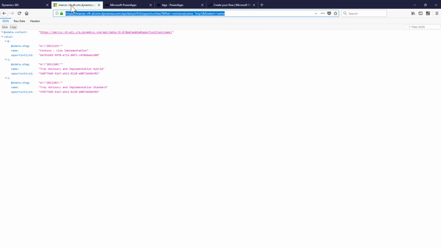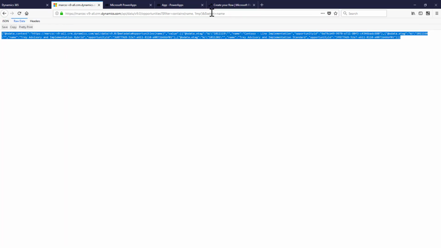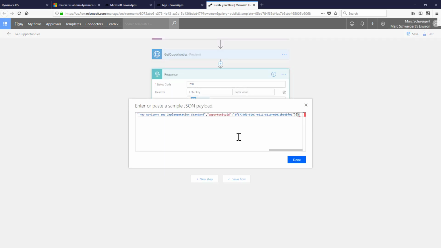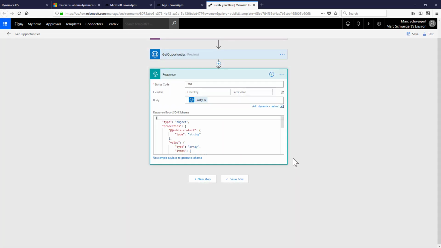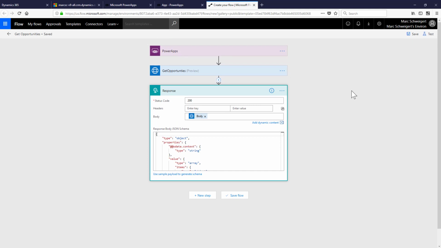So the way we get that is we just grab the raw payload here. So this is the raw response of the REST API call. And then we're going to click Use Sample Payload to generate schema. And I'll paste that in there, click Done. It created a schema. So now I can save this. So now we can close this out.